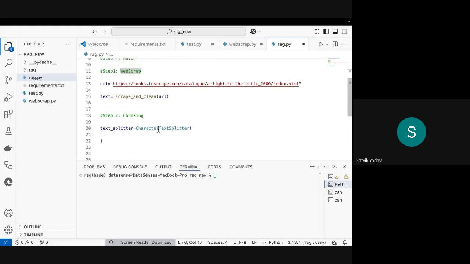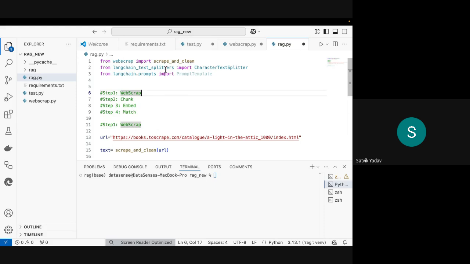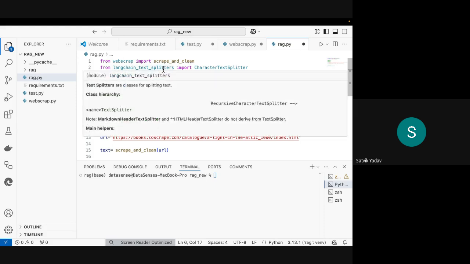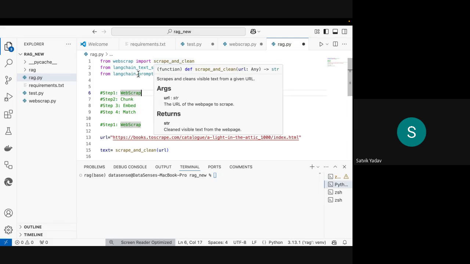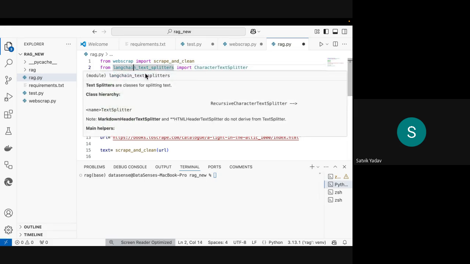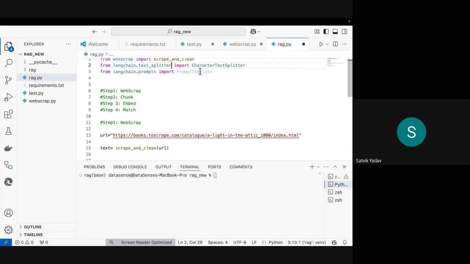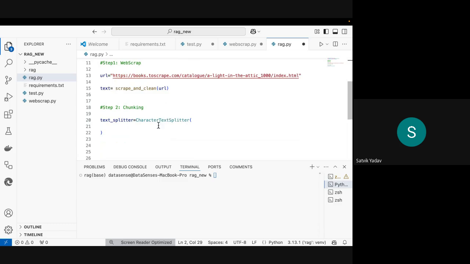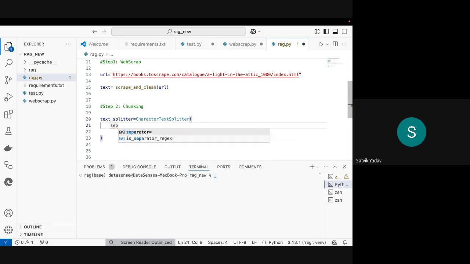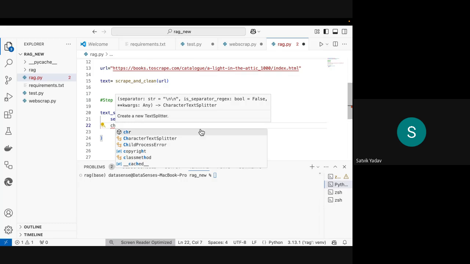So text splitter is a CharacterTextSplitter. I think there is something wrong with this langchain.text_splitters. Okay, this is the wrong one. From langchain.text_splitter import CharacterTextSplitter. Yeah, I was doing it wrong. Okay, so you will use text_splitter equal to this. You'll say separator equal to blank. After that you will give chunk size.